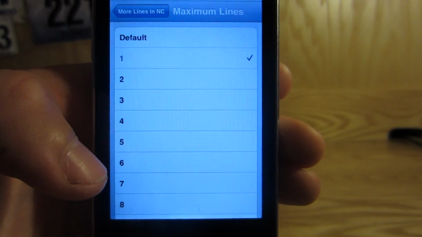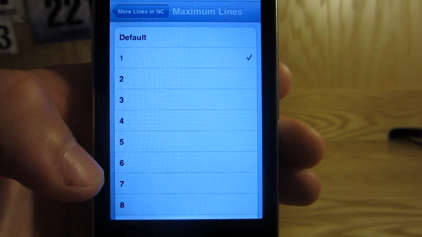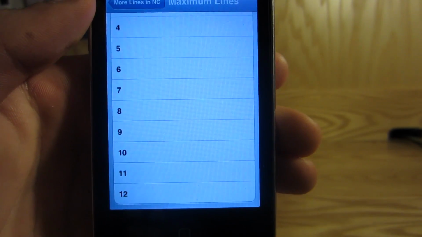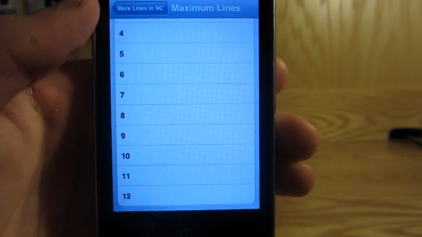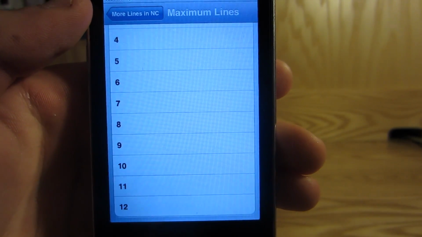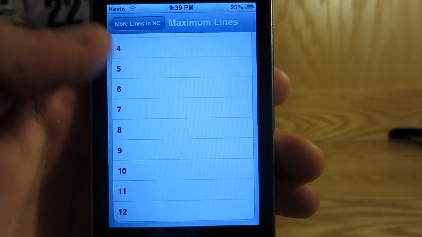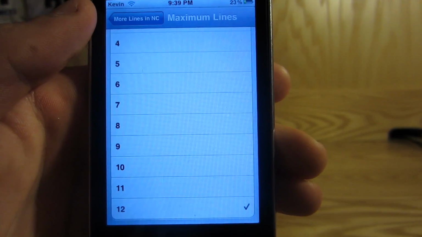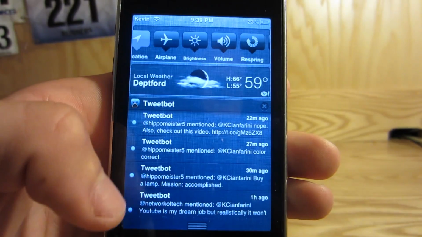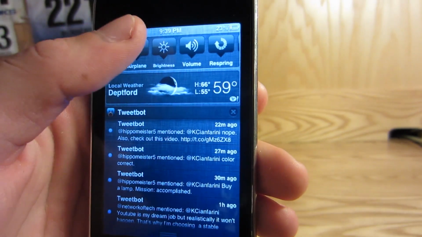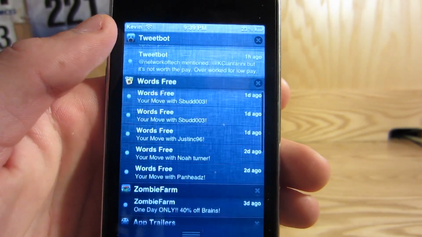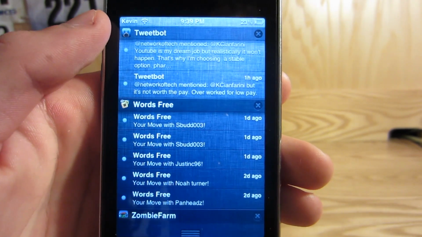What More Lines in Notification Center does is allow you to display pretty much the whole message with up to 12 lines, to read all of your messages without really having to go to the app unless you absolutely need to. The real attraction is you can read it on your home screen and in Notification Center, but unfortunately it doesn't allow more lines at the top. Other than that, guys, that is a quick Notification Center add-on.